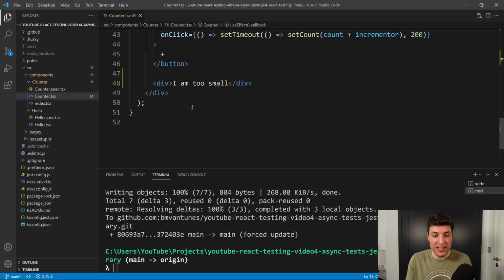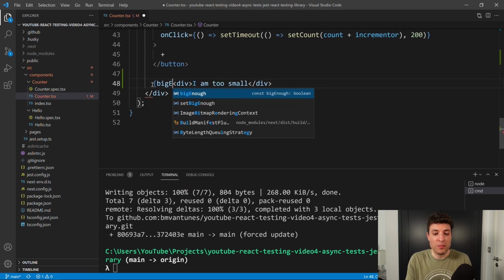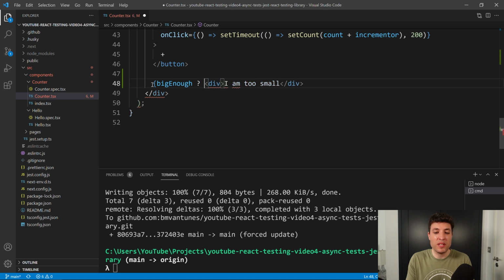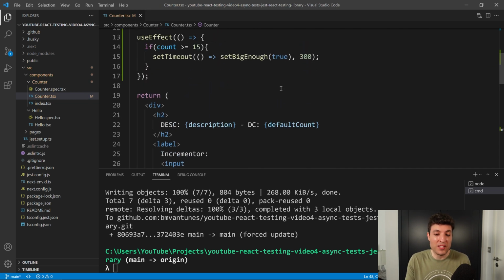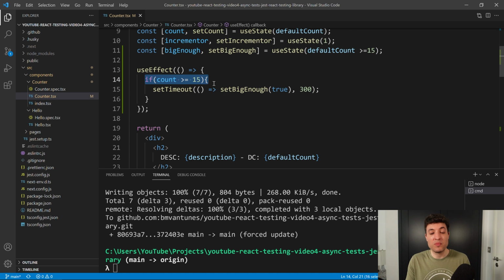So now we have that 300 milliseconds. We can come over here and say the following: bigEnough. If it is big enough, we don't show anything. If it is just small, we will just show "I am too small". And as you can see, when the counter is bigger than 15, we will run this setTimeout, and this setTimeout will only run 300 milliseconds after. So simulating a little bit your spinner.